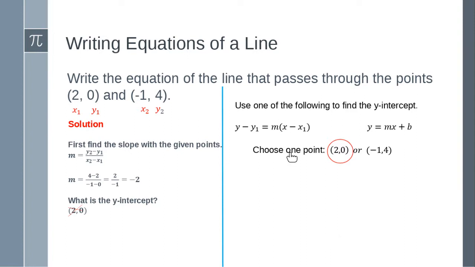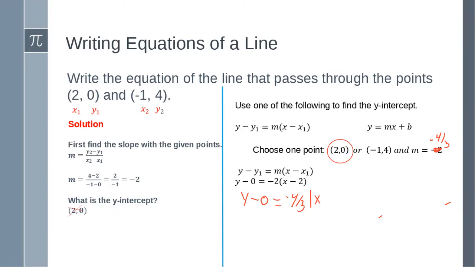Okay, so we're going to choose one point. You can either pick this point or this point. Doesn't matter. I'm going to go ahead and pick the one that I circled. And then my slope, let me change it here, is -4/3. Okay, so here, let me just write it out. I'll write y minus 0 is equal to our slope, -4/3, times x minus 2.